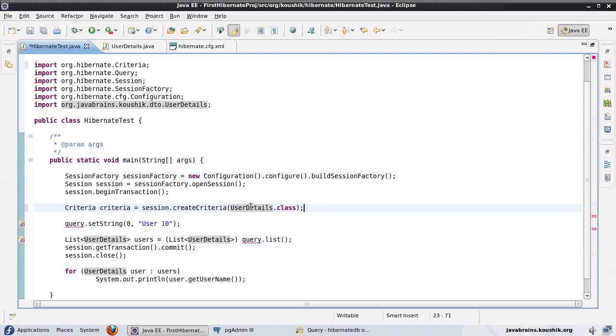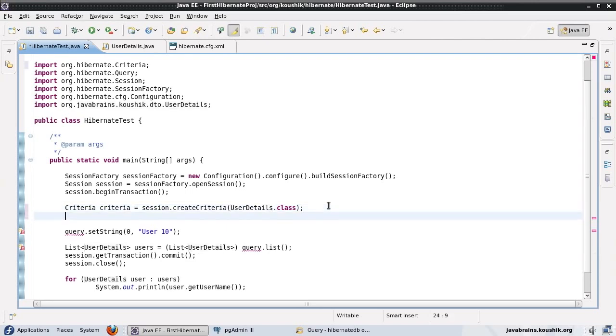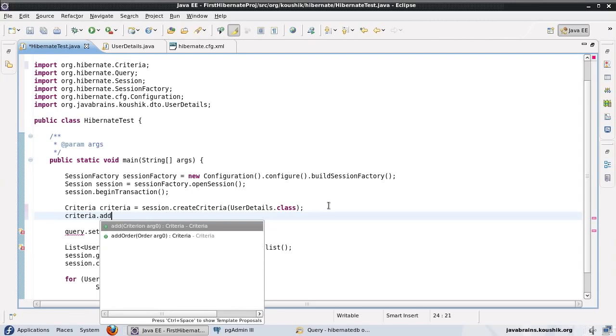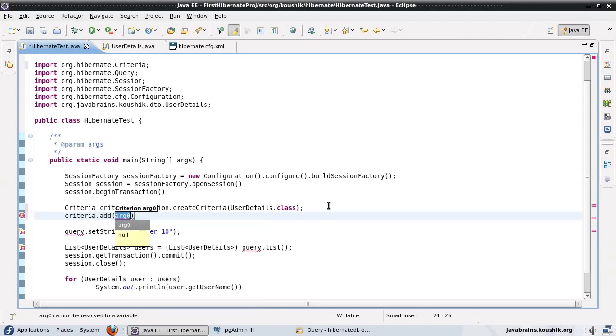So now that I've specified that I'm interested in the user details, now I need to say what particular records I'm interested in. So what I do is I do a criteria dot, there is this add method. Okay, so I use the add method. Now here I can add any restrictions that I want. Let's say I want to pull up the user with the name user10. So this is a restriction that I add to this criteria.